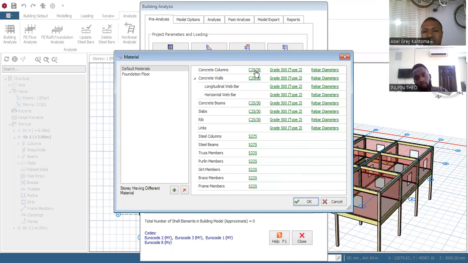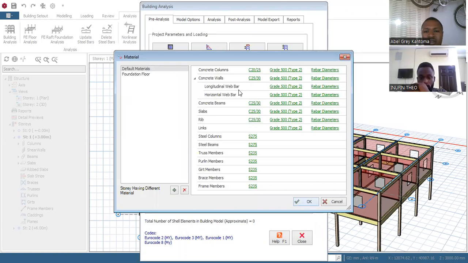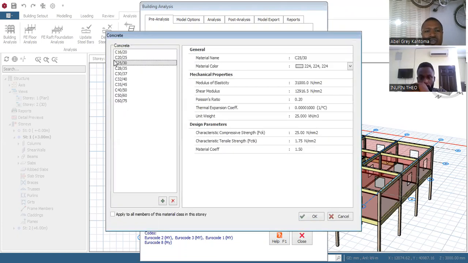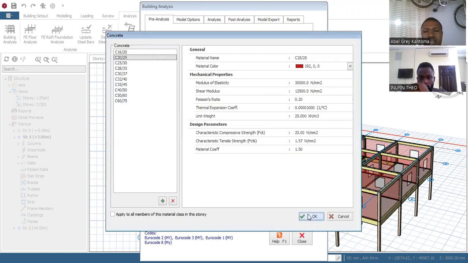If I click on this grade of concrete, this one is grade for steel. This one is for concrete. So if I click that of concrete, I will just select 20/25 and I'll click on OK. So let's assume I want to use 20/25 for all of them. I believe you understand what the grade of concrete is. Yeah.